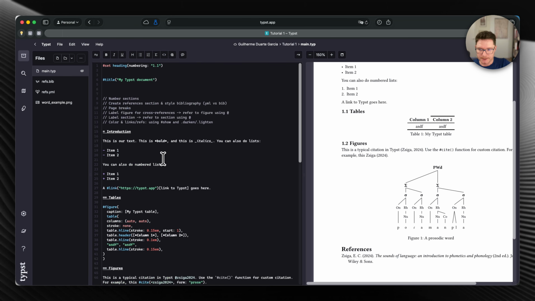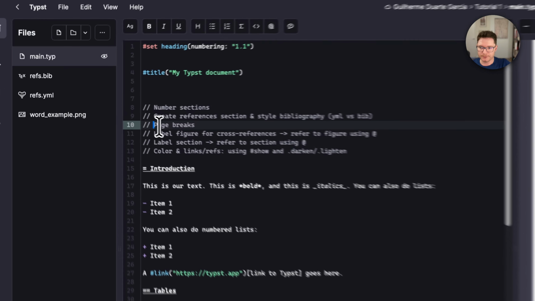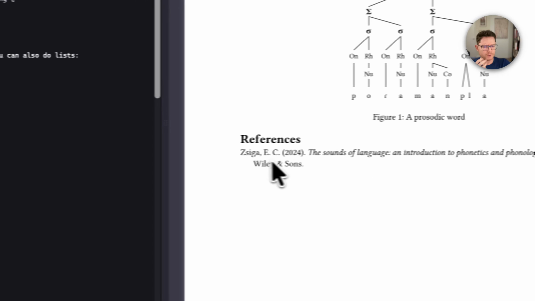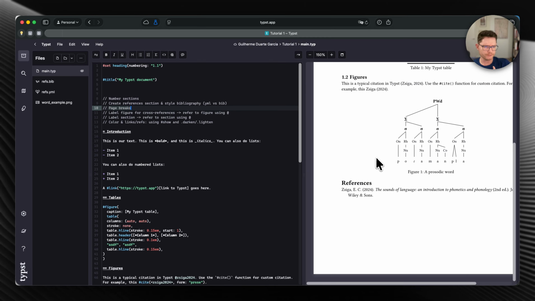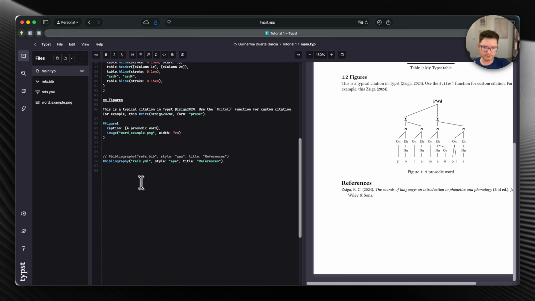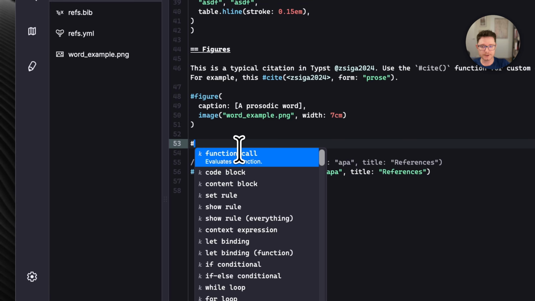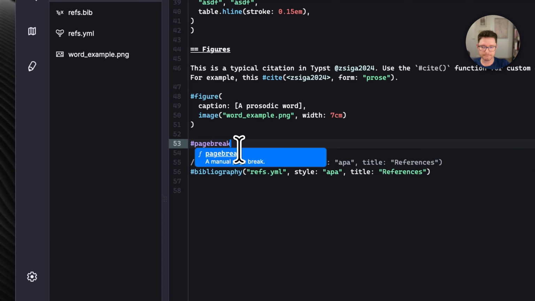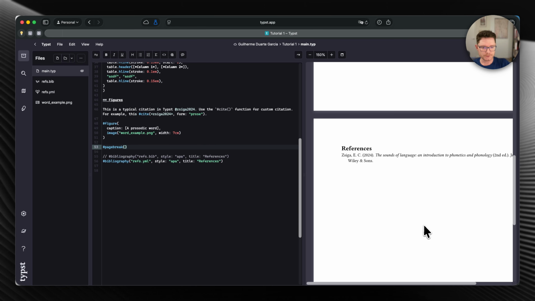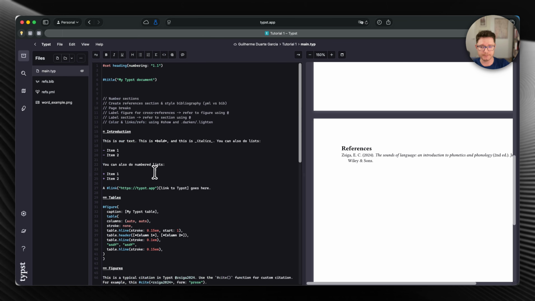And the next thing on the list is to create some page breaks, because right now references is right under our figure, so we might as well push it onto the next page. For that, you could use \newpage in LaTeX. Here you do page break, and it just goes to the next page. So again, straightforward. And again, since it's a function, it starts with the hashtag.